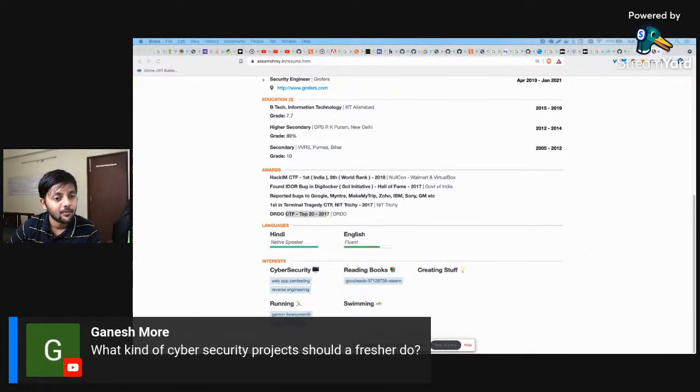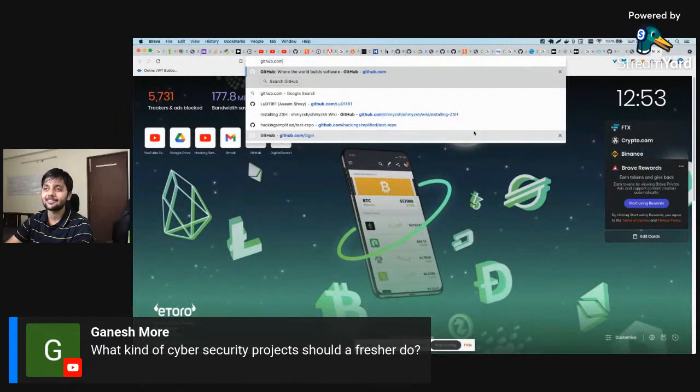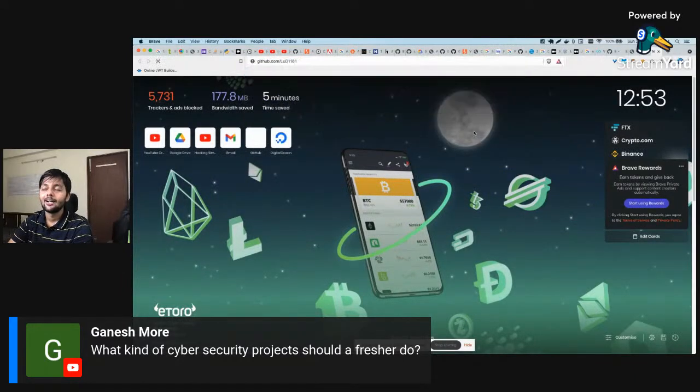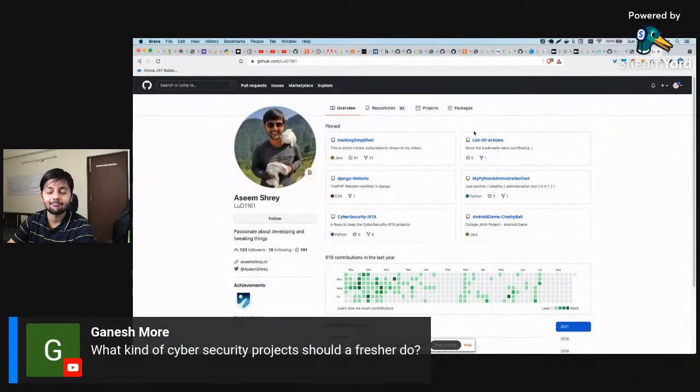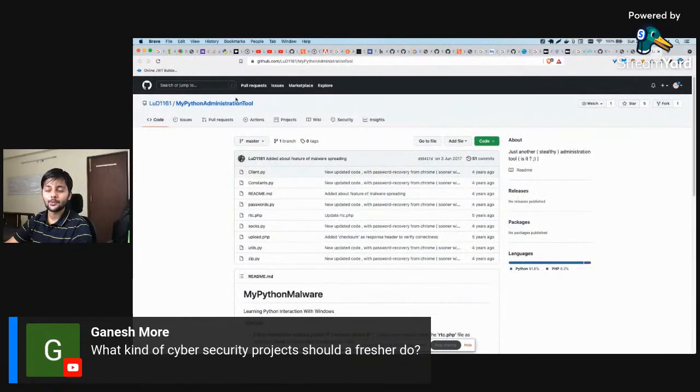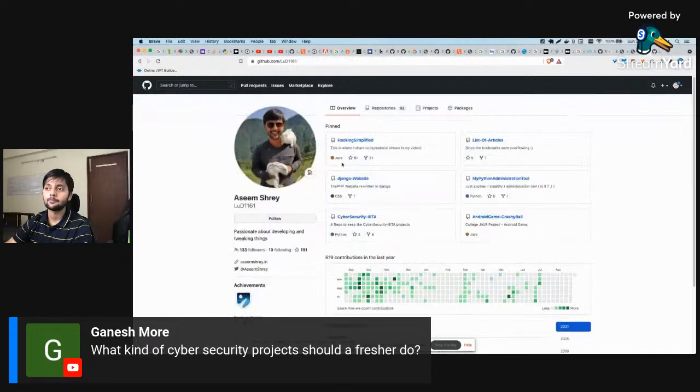What should a fresher do? See, I showed you my project. Because I was very interested in botnets and red teaming, not exactly red teaming, more the gray hat and black hat kind of thing, I had this particular project. This was the only project relevant to security on my GitHub repository at that time while I was applying to Grofers.